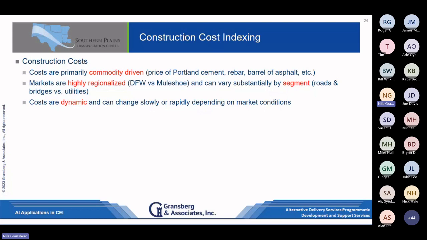And the other wrinkle that we throw on top of this: not only is it highly regionalized, but costs are dynamic. And unfortunately, we've been lucky enough to live in this period of time when they're very dynamic, which means they change a lot, right? It can have real rapid change in pricing, because market conditions change.